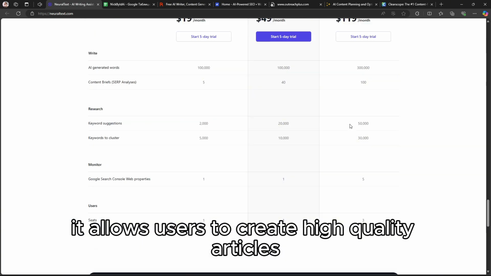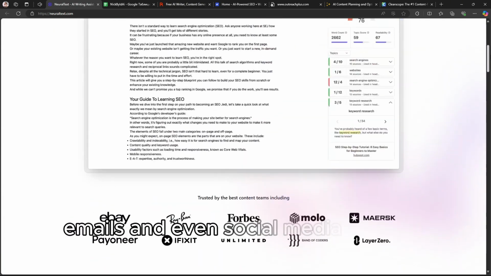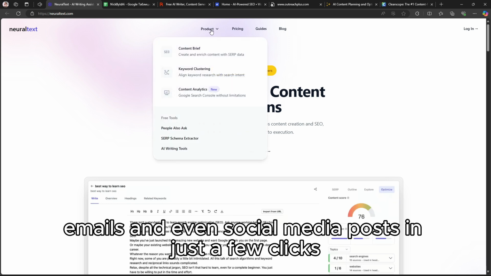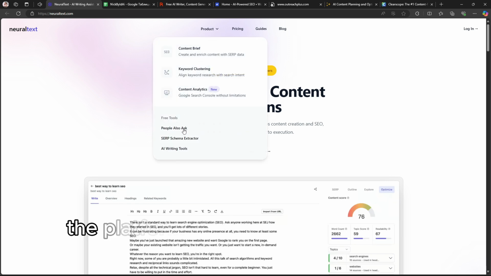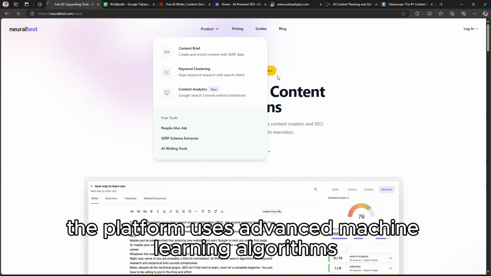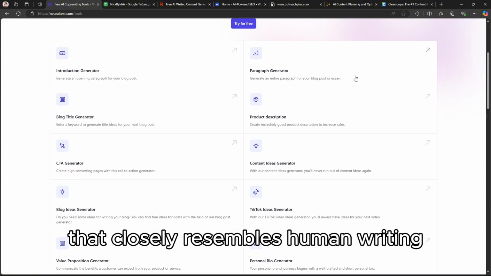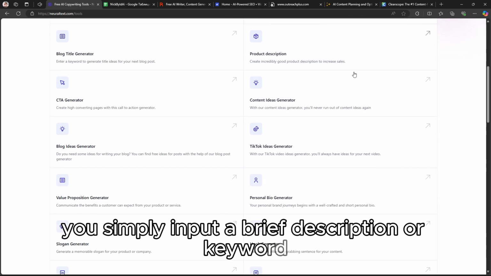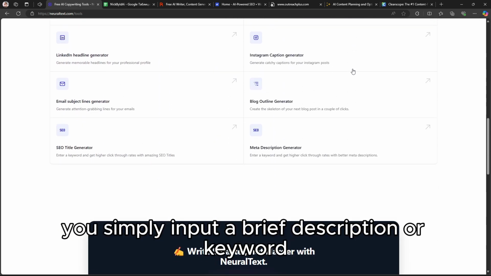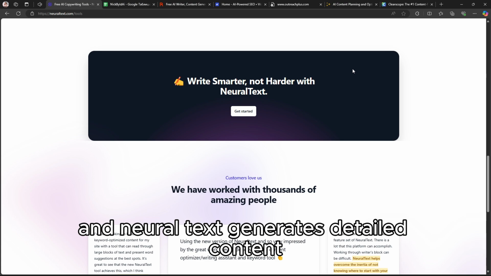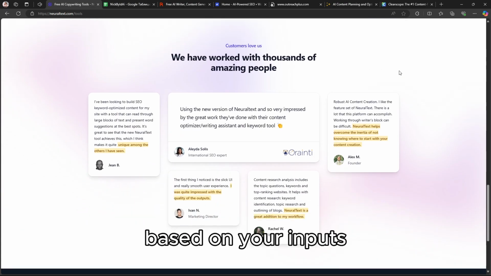It allows users to create high-quality articles, emails, and even social media posts in just a few clicks. The platform uses advanced machine learning algorithms to produce natural-sounding text that closely resembles human writing. You simply input a brief description or keyword, and NeuralText generates detailed content based on your inputs.